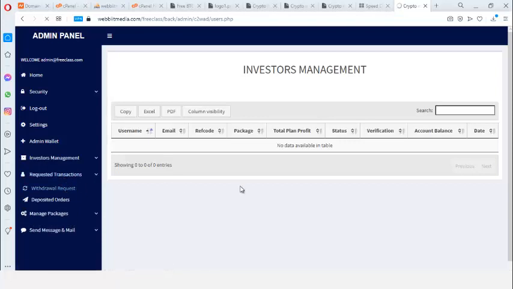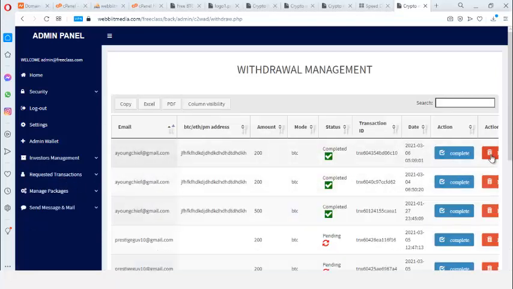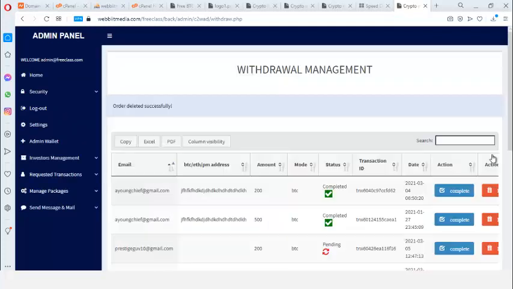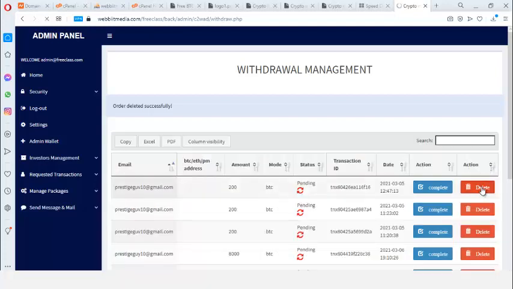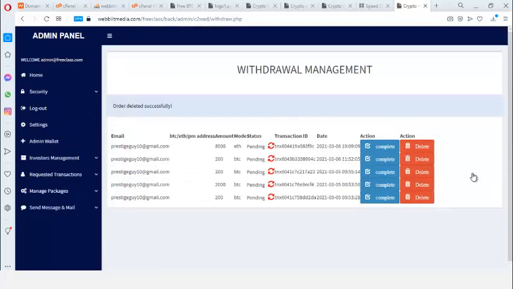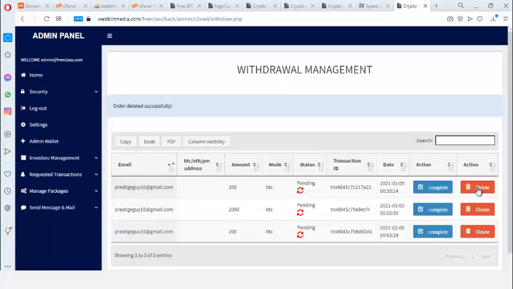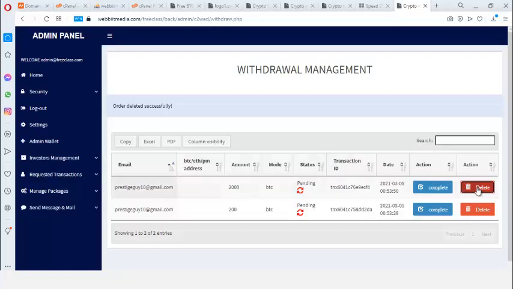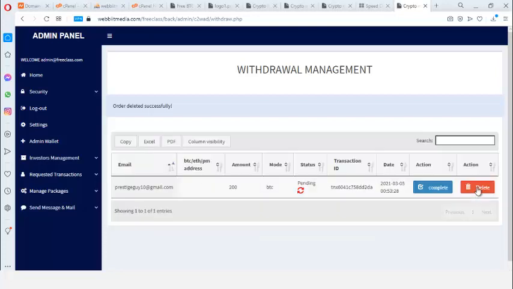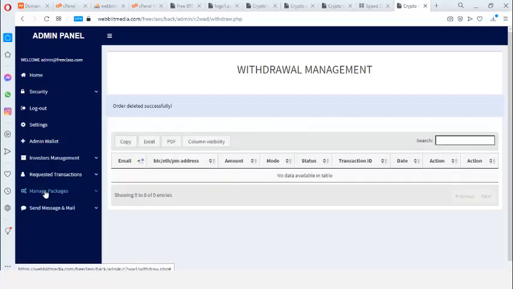Now, withdrawal requests. There are some withdrawal requests, and I can also delete them. Can you see that? I can delete all of them. Let me just remove all of them so you see. Remove all. So we're left with our packages. Can you see that? So our transaction withdrawal.